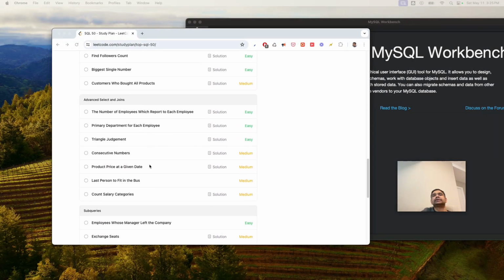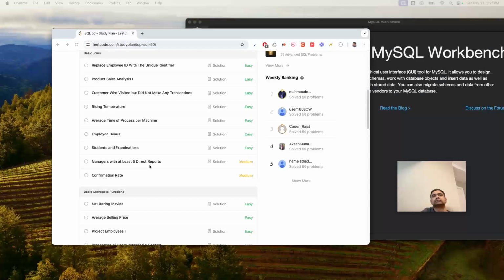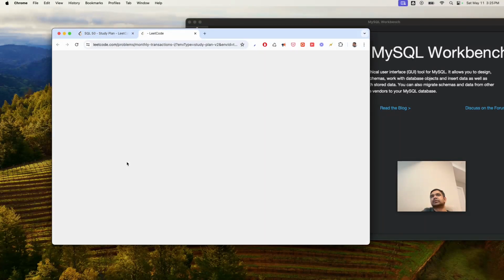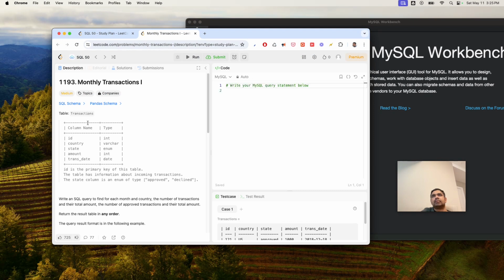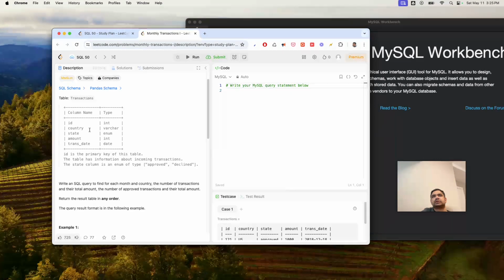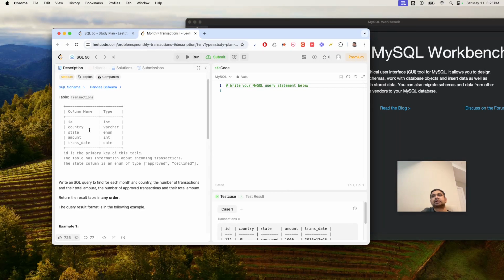So, where did we reach? Basic aggregate functions, we completed: queries quality and percentage. So we are going to the medium ones right now. Monthly transaction. Write an SQL query with ID, country, state, amount, transaction date.